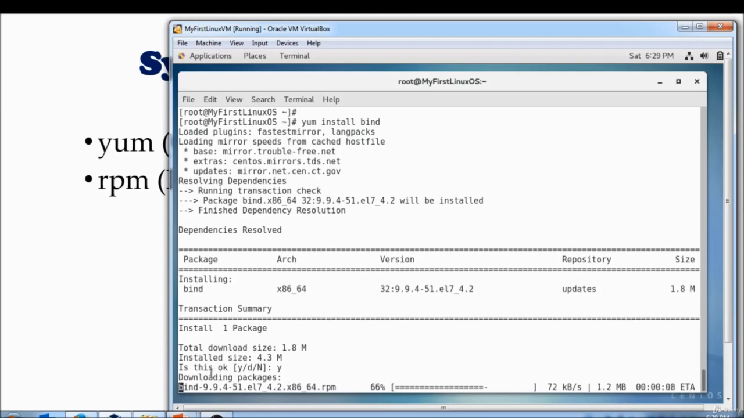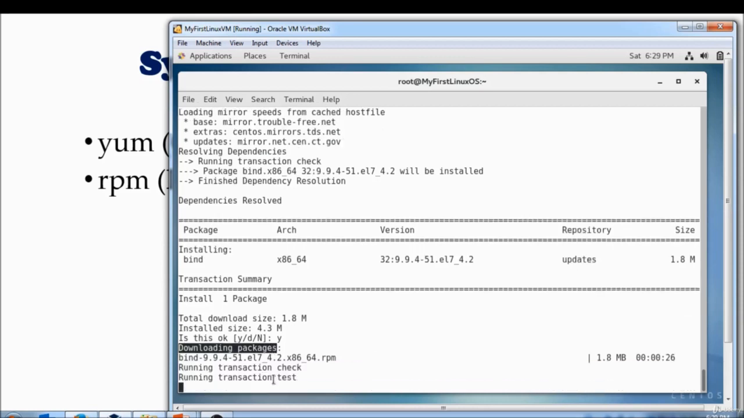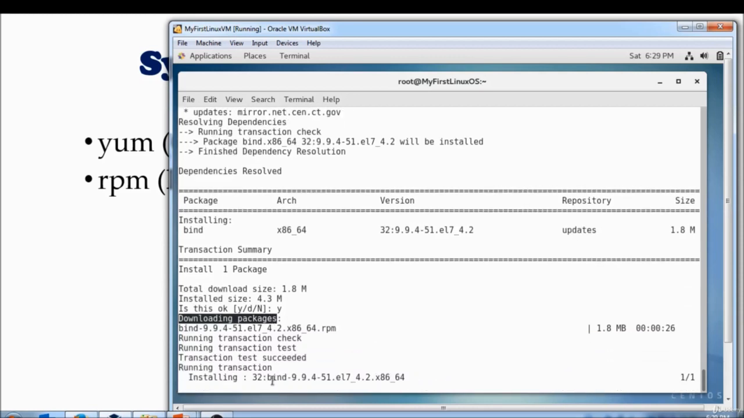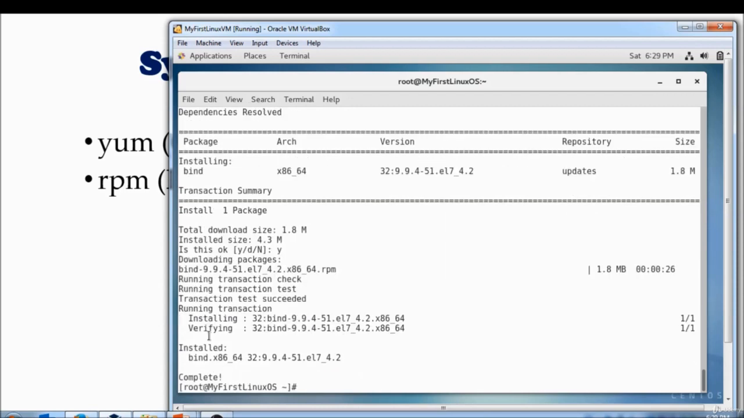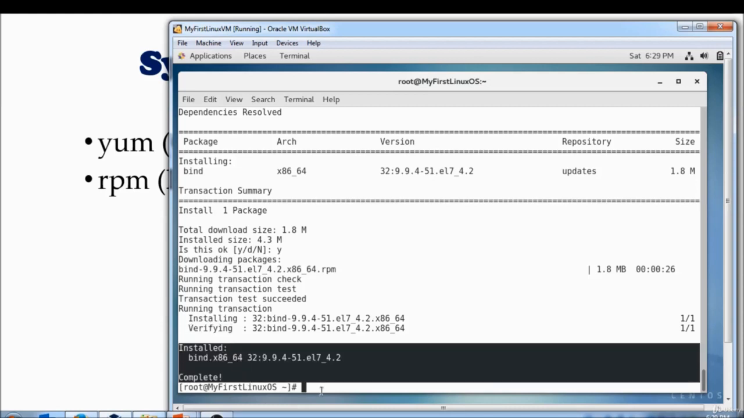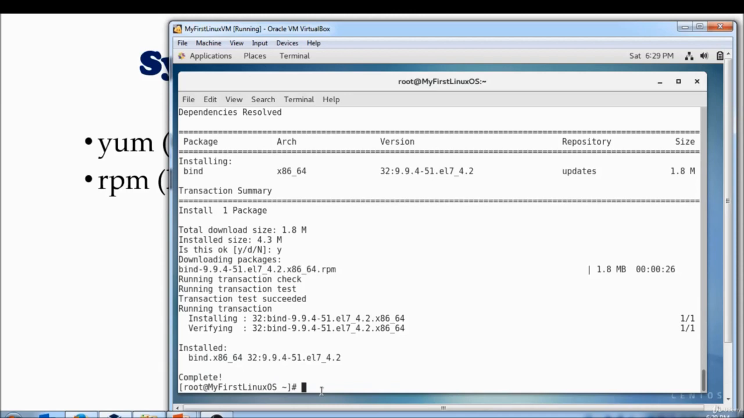So right now, if you see, yum is doing two things for us. One, it's downloading the package. Once it's completed downloading, then right here, it's installing the package. It's installed. Once it's installed, it verified it, and it has confirmed that it has installed the package. Now, how do I verify again manually? By running the command rpm -qa grep bind.